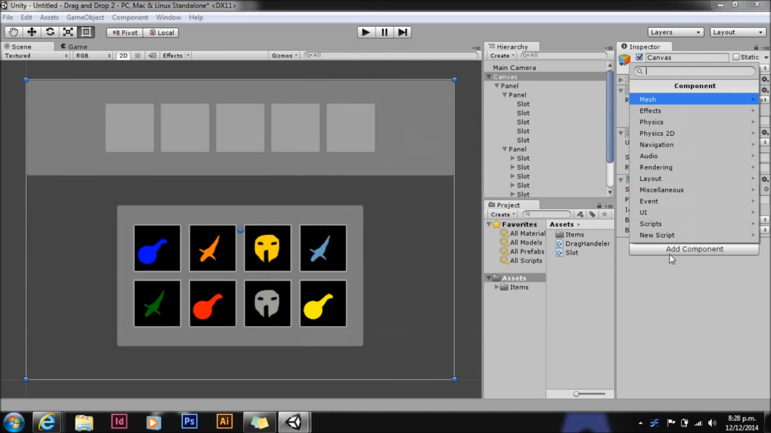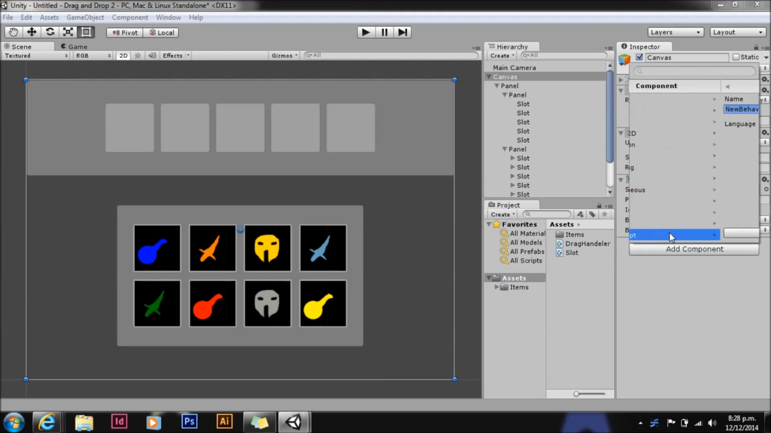Now we'll grab our canvas. We'll add a script to that. And this is the inventory script. This is the script that's actually going to control what we have in our inventory.